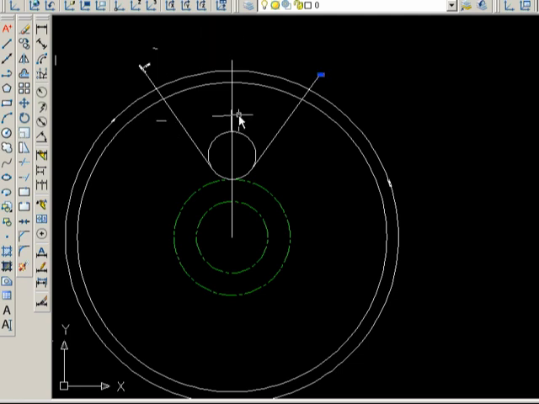And now I can simply go back here. I don't need that line. I can trim away what I don't need. I don't need this one. I don't need that one.